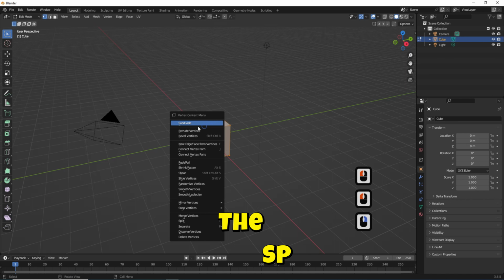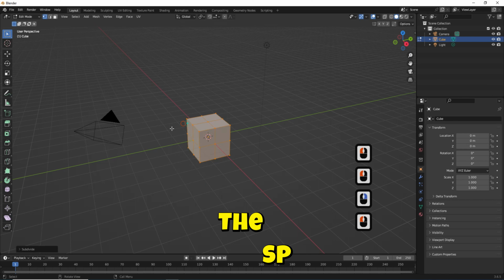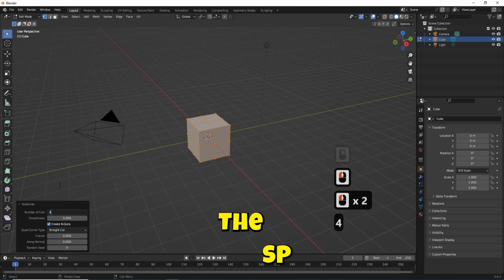Right-click on the cube and select Subdivide. From the appeared left bottom Subdivide menu, change the value of the number of cuts to 4. Change the mode to Object mode.